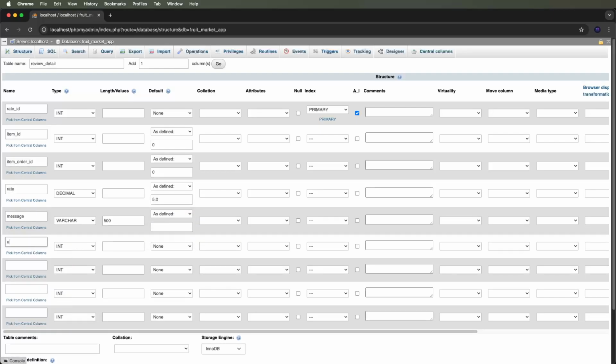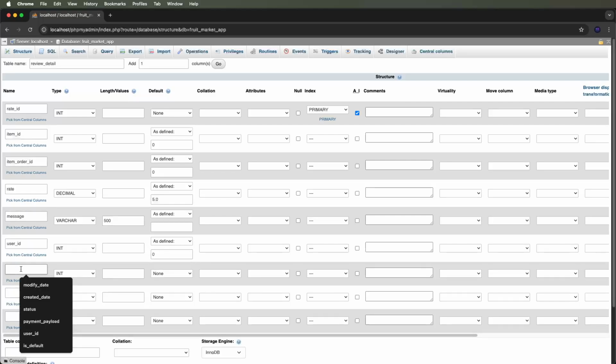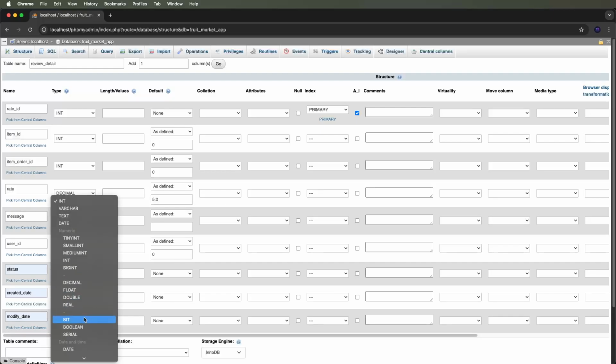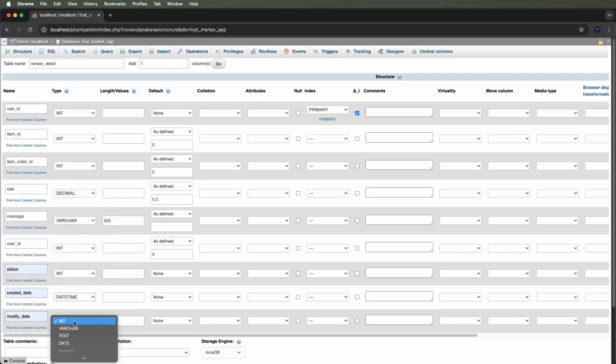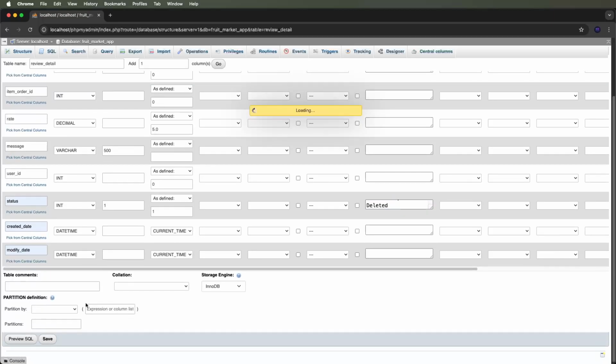Then after, the user who rates this, we need to give 0 here. And then after, we need to set the status, created date, modify date, set date time, and default value set to current timestamp. Status 1, and we need to write down 1 here. One means active, 2 means delete. And we need to save these tables.